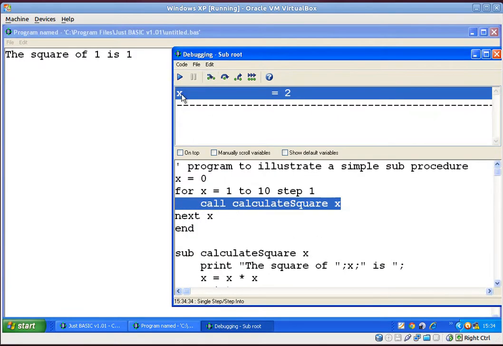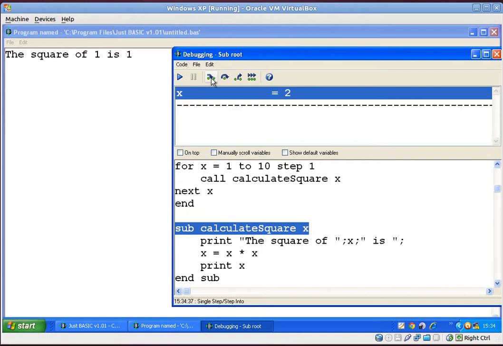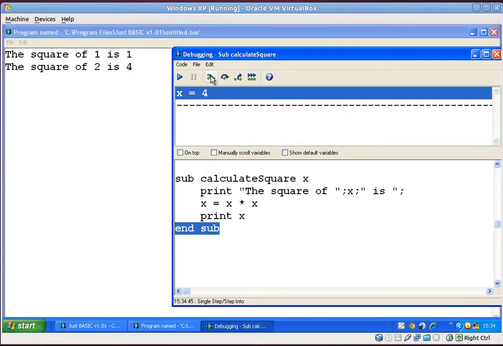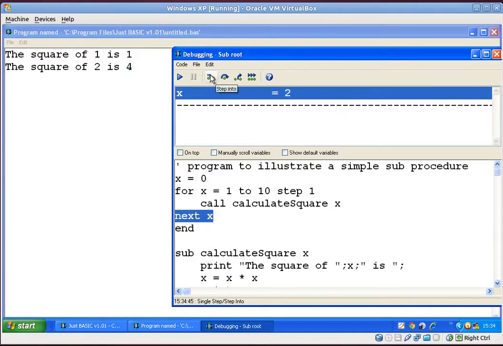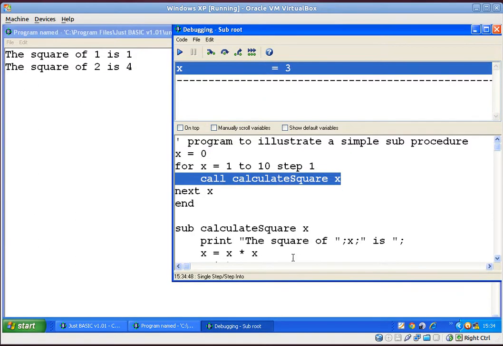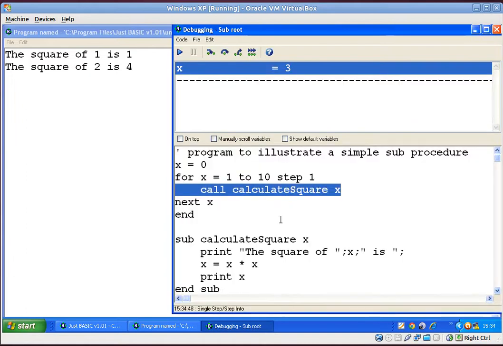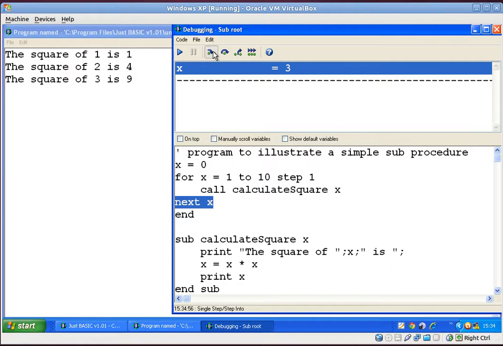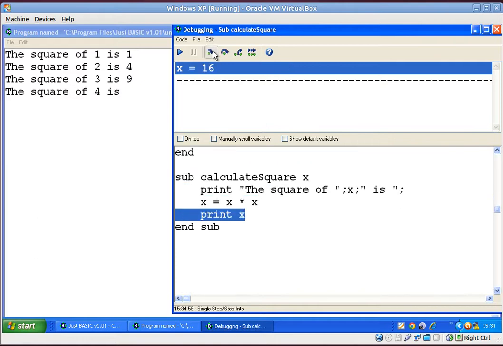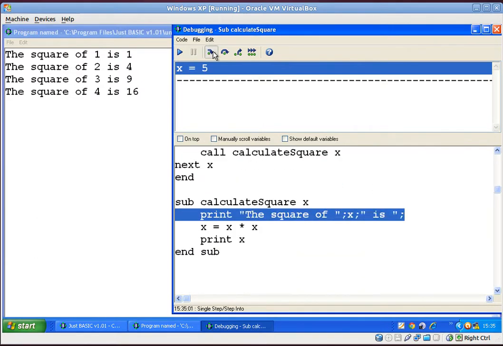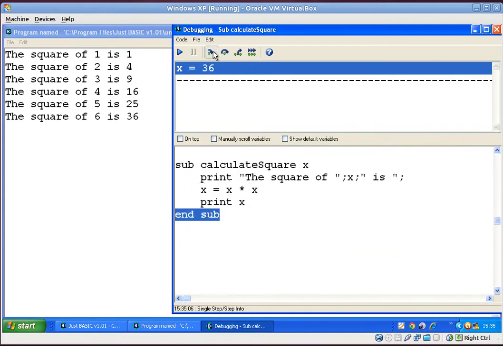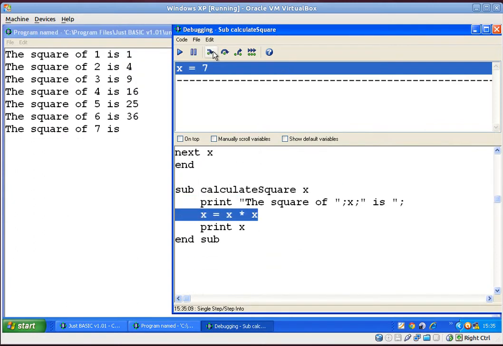We can then increment the value of x to 2, jump across to the sub procedure, and we can then print the square of 2 is 4, and that will jump back to Next x. So you can see how that code is jumping around. We're jumping down to the sub procedure, back to the loop, down to the sub procedure, back to the loop, down to the sub procedure, back to the loop. Okay, so you can get the idea of what's going on.